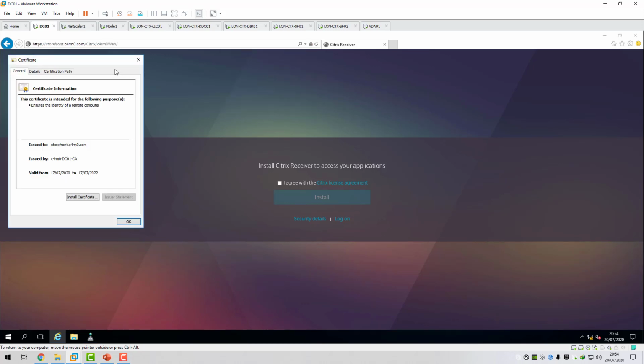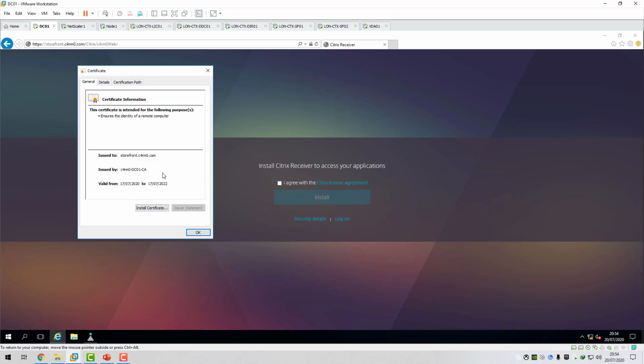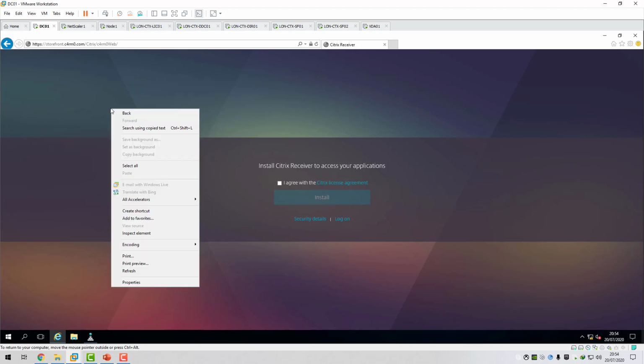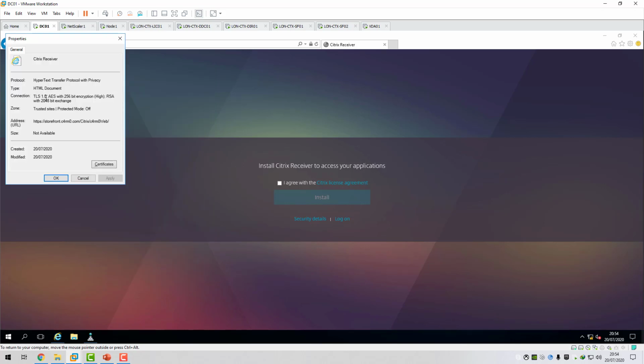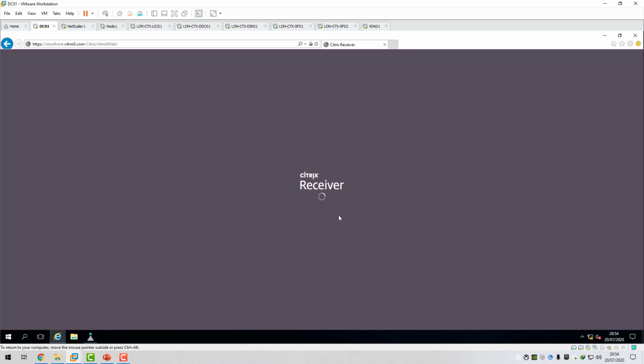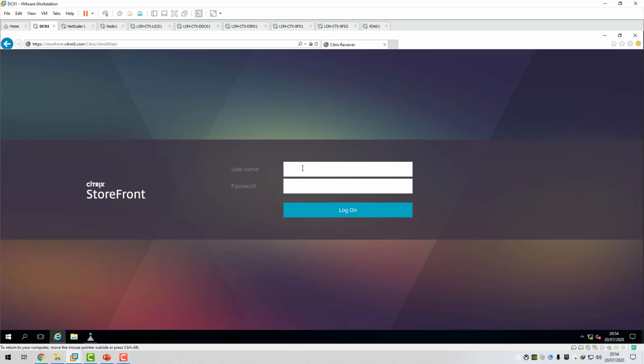There's no cert errors. You can see here we're using SSL. It's fully trusted from my root. There's no cert errors. If we do a properties of the page, you can see we're using TLS, so it is using encryption, which is what we want. So if we choose agree, we'll click on log on, and then we get to the username and password.